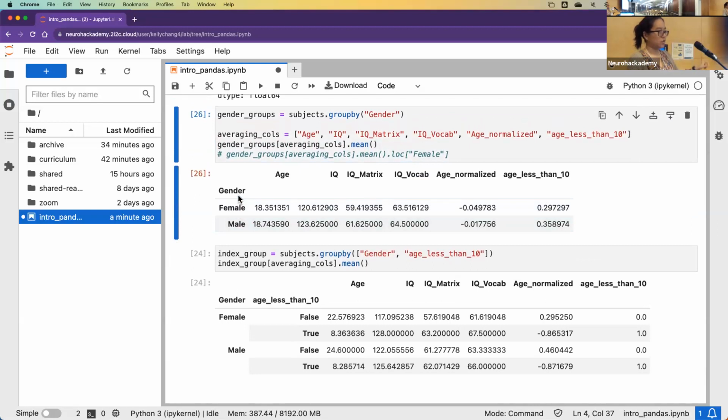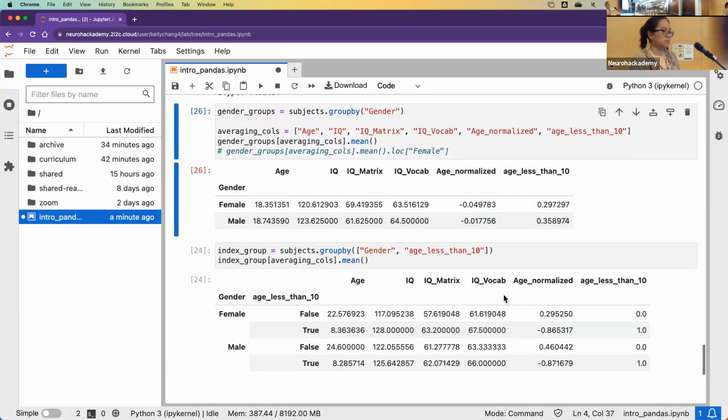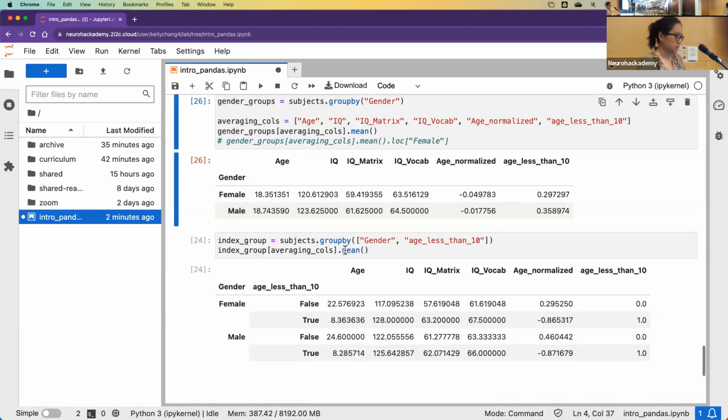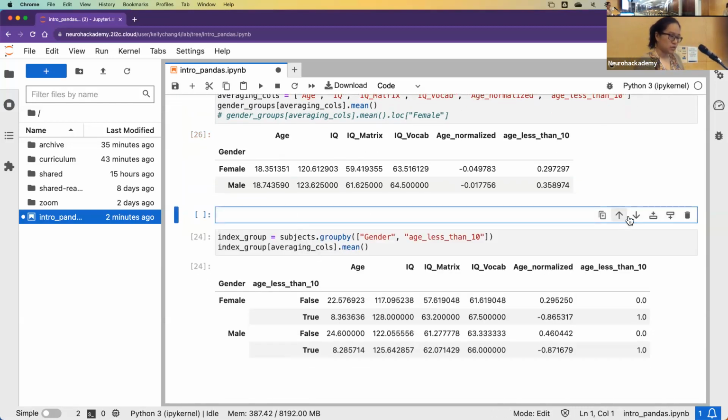We have the gender for the first group by, and then for the second one, because I specified two grouping variables, we have gender as the first indexing column, age less than 10, false, true, right? Per the gender, and all the averaging statistics corresponding. You can sort of see this can get more and more complicated as you need it to be. All right. Any questions before I move on to the last little thing about pandas and hopefully jump into plotting? Okay, we're doing good.